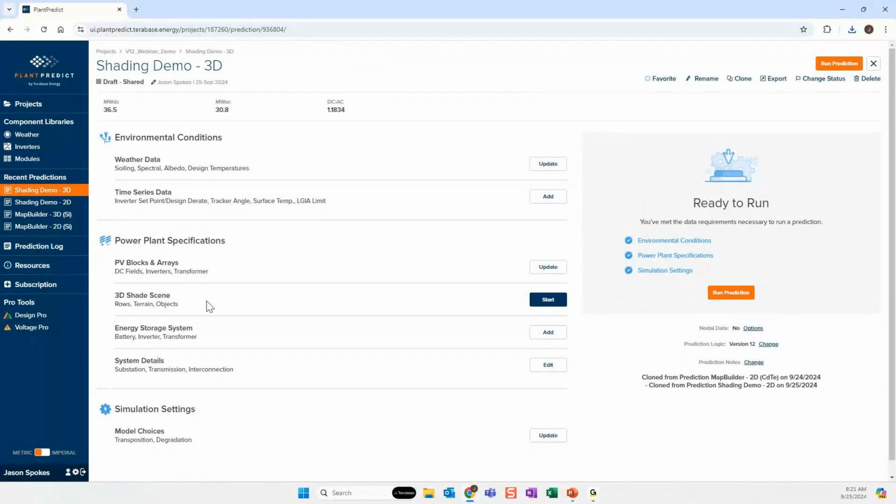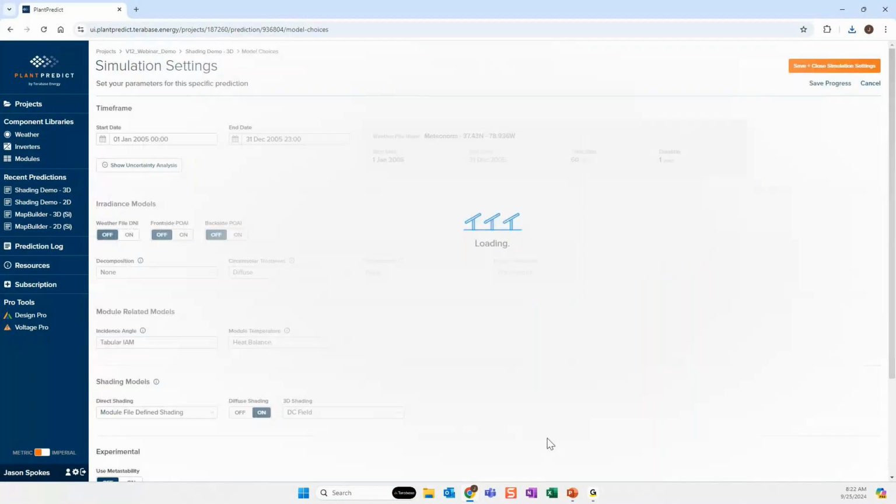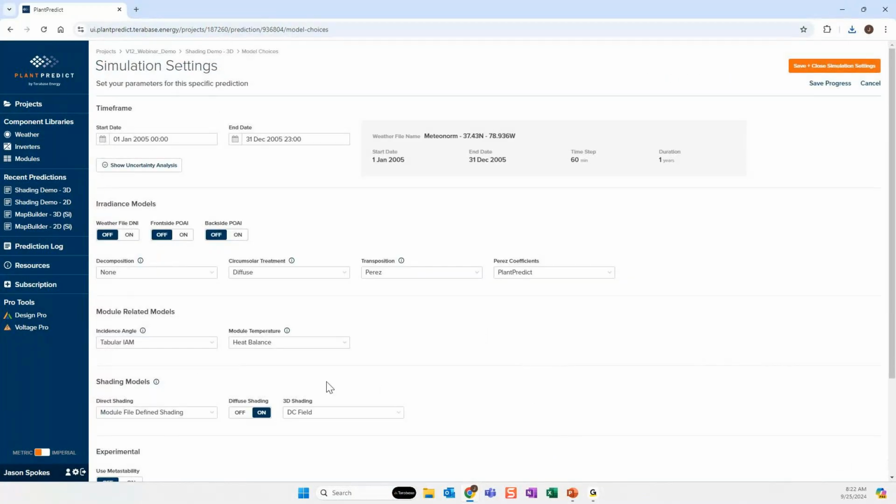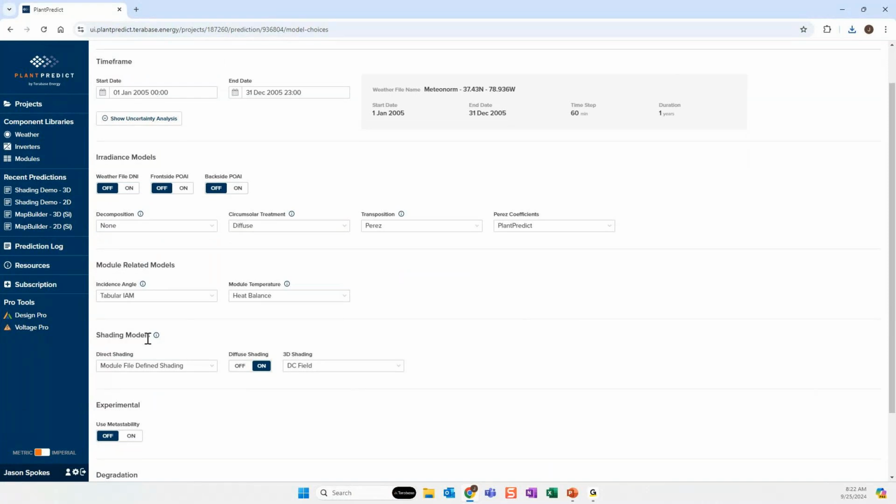Now, before I go into the 3D scene, there's one other thing I need to show, and that is in the simulation settings. There is a new field in the shading models called 3D shading, and there's two options: DC field and site shade scene. The DC field refers to that same DC field way of defining shading. So there's no changes to this option, and this is basically how we ran the previous 2D version of PlantPredict.